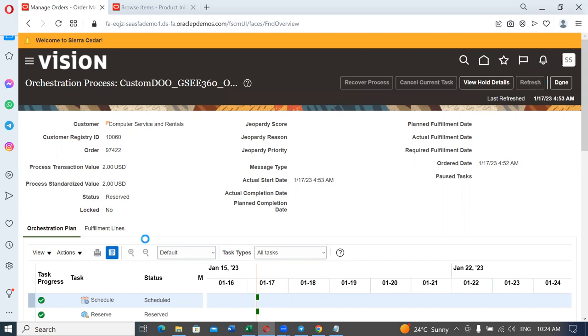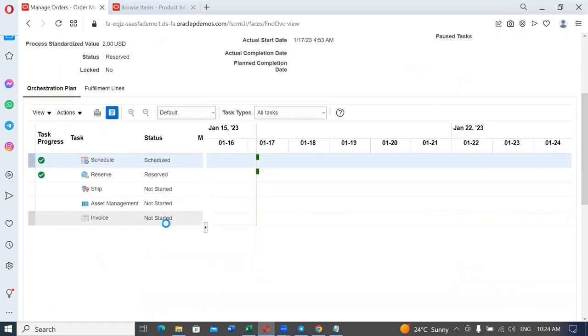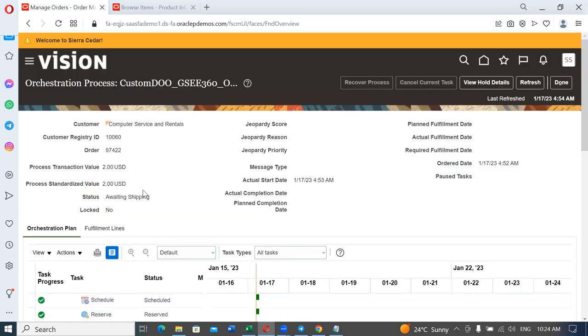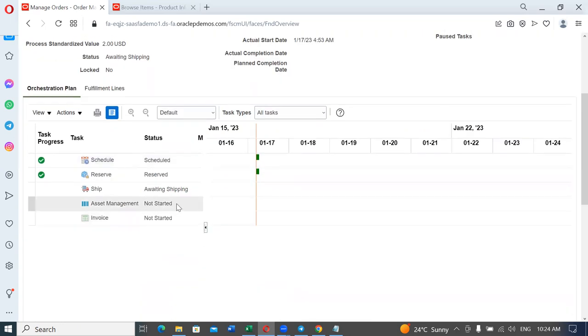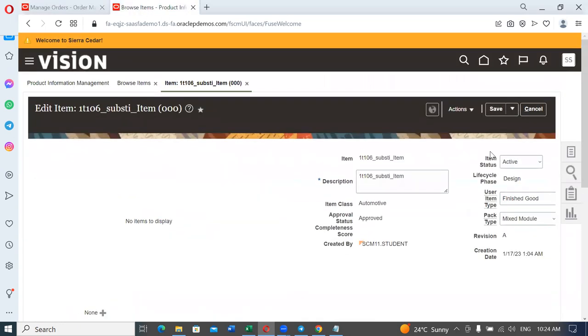Fine. Order flow generic process is the DO which is getting fired actually. And click on refresh. And then that will be getting interfaced to shipping execution. So go there. Reservation is completed. Fine. And then we'll now go to awaiting shipping. We'll now go there. Click on it. We'll now go to the inventory overview.